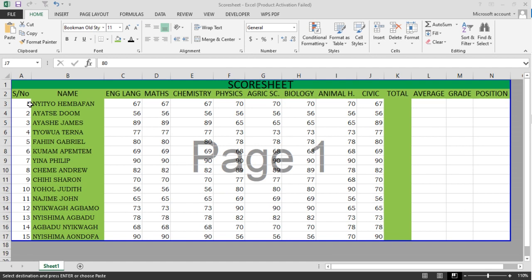For number English to civic, how to calculate the total for the 8 subjects here.